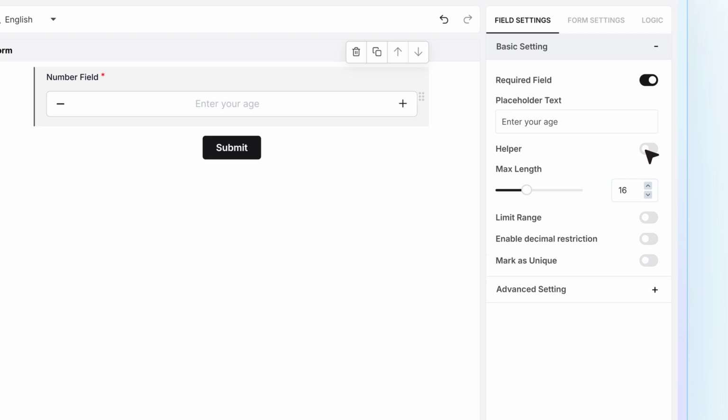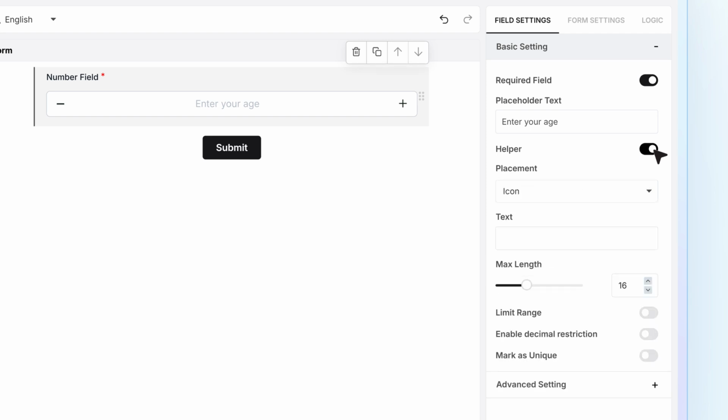Next, you'll find the helper text toggle. When enabled, you can write a small note that appears along with the field, such as you must be 18 or older. Under placement, you can show it as an info icon, which shows the helper message in a tooltip when the user hovers on it, or display it directly beneath the field for better clarity.